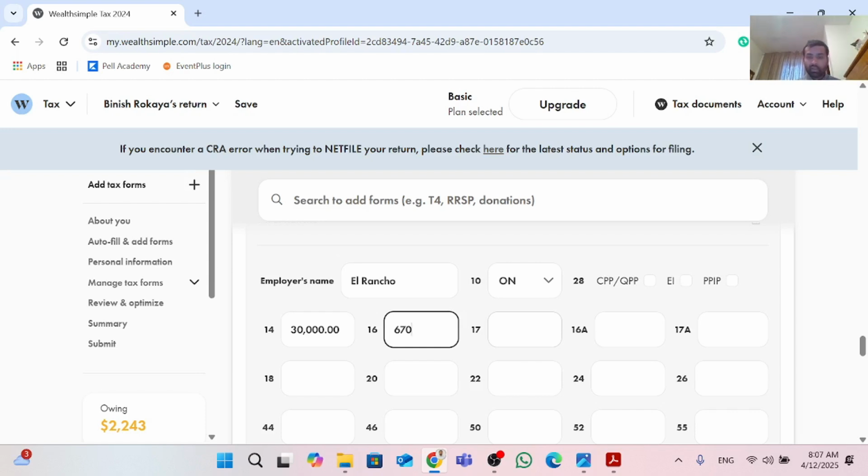And then another important bracket is this 18. It involves employee's EI premium, or employee's employment insurance premium. So it could be like 450 or something else, whatever. What digit do you have in your T4? Just mention it. Just transfer the exact figure.